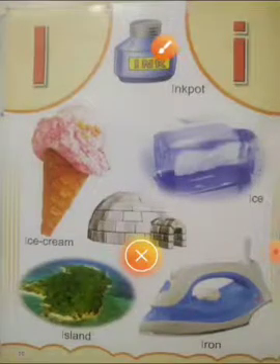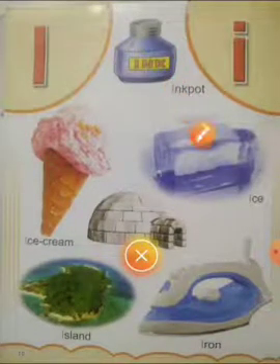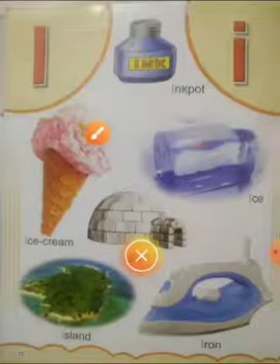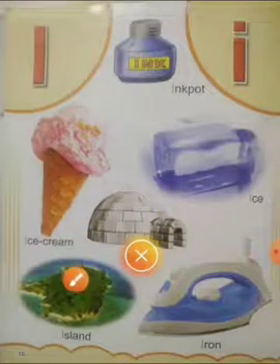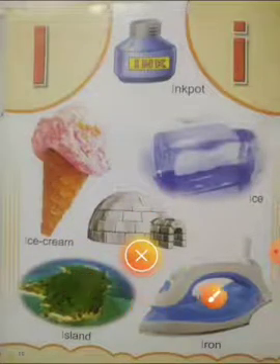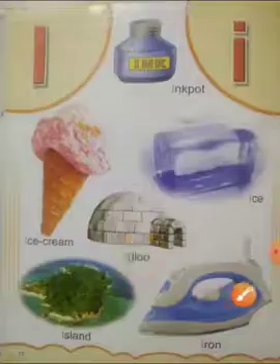I for ink pot. I for ice. I for ice cream. I for igloo. I for island. I for eye.